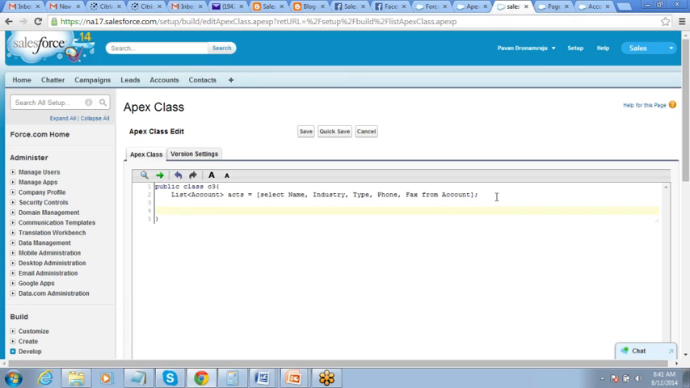And when we are defining a list, to return a list, on the method also the return type should be list. You cannot return a single account if you want to return a list of accounts, right? So return type also should be list.